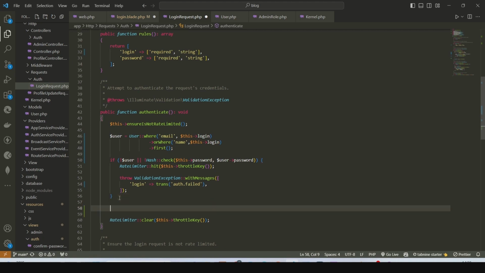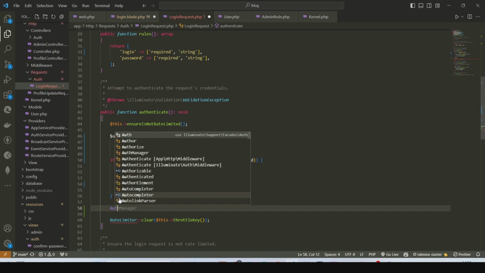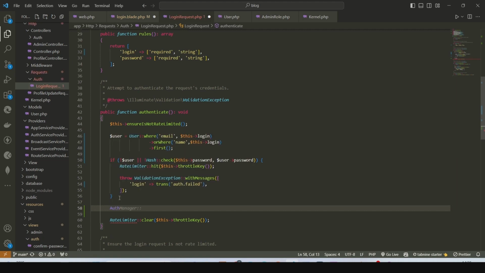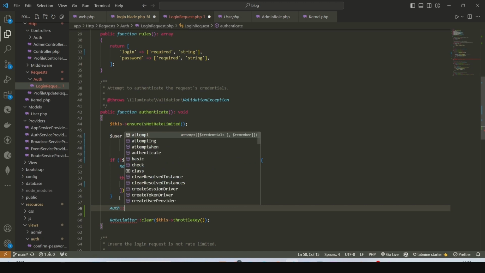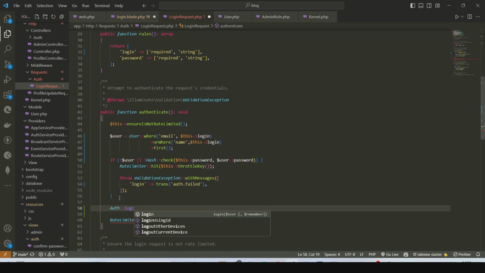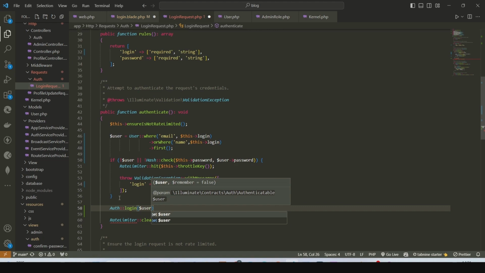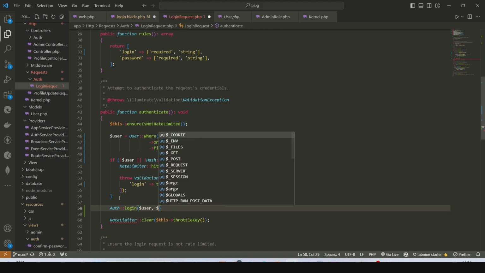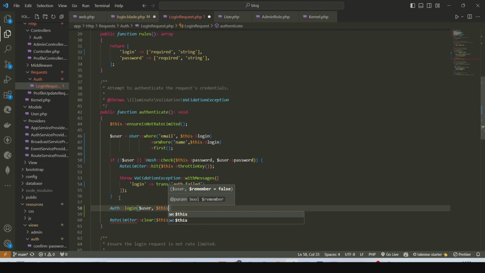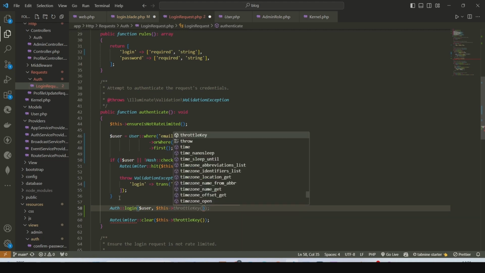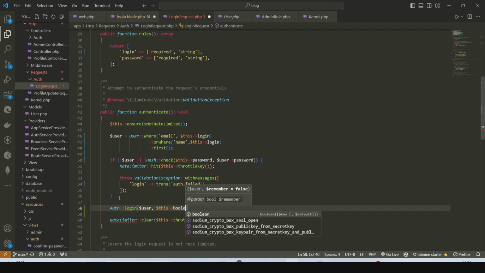Above this rate limiter, I want to pass the auth. Then I want to login. Then inside our login function, I want to take our user variable, accessing it with this function, and the boolean. And inside our boolean I'm going to pass it as a remember.